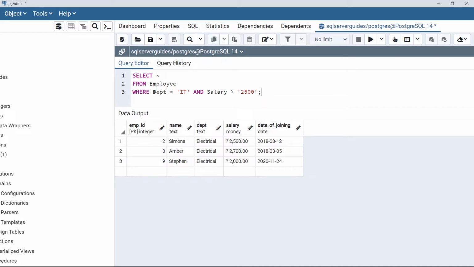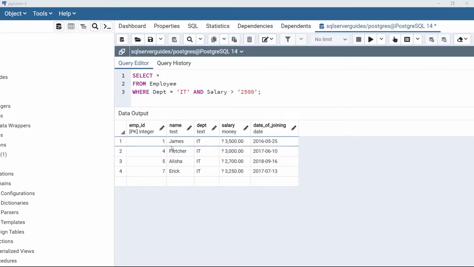As we can see here, the first condition is dept equal to IT and the second condition is salary is greater than 2500, and both these conditions are combined by the operator AND in the WHERE clause. Let's execute the code and see the result. Now from the output we can see that there are 4 people: James, Fletcher, Elisa, Eric, whose department is IT and their salary is greater than 2500. This is how we use multiple conditions and combine these conditions with the help of AND operator in the WHERE clause to filter the data from a table.